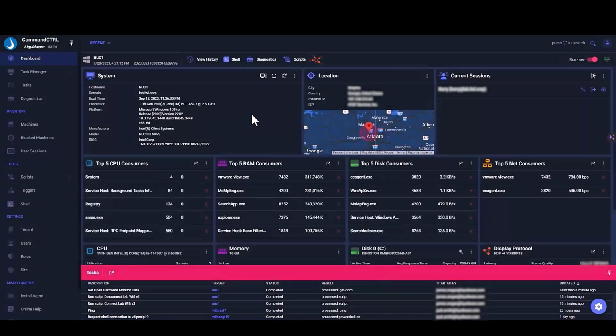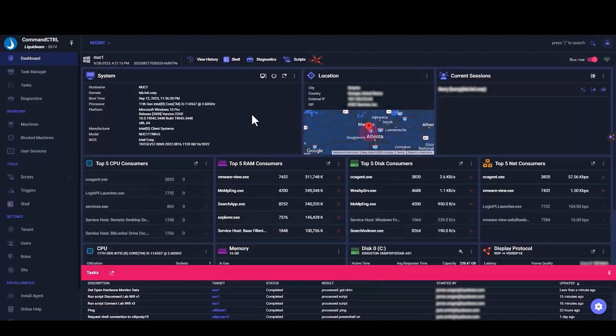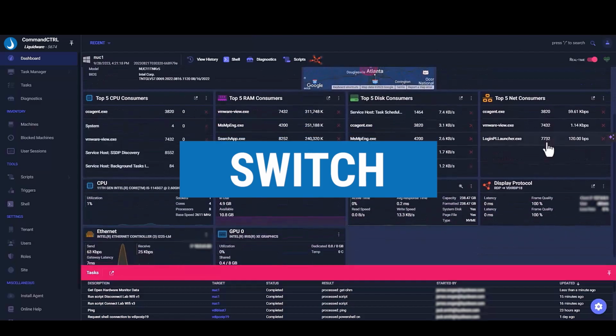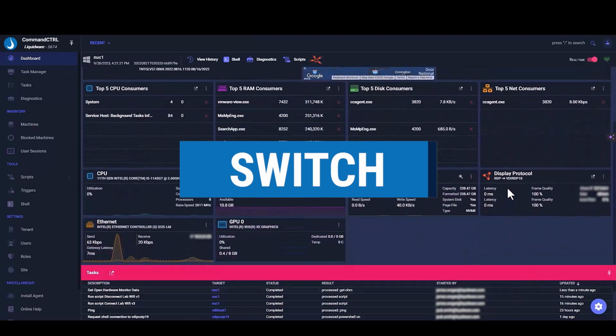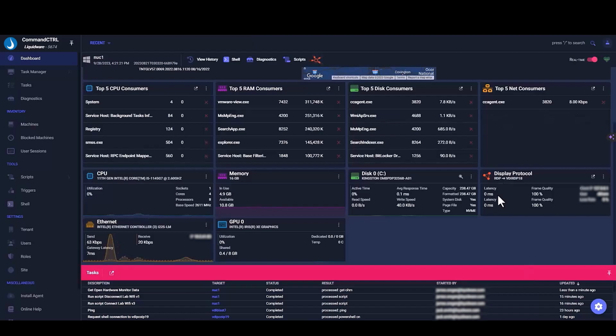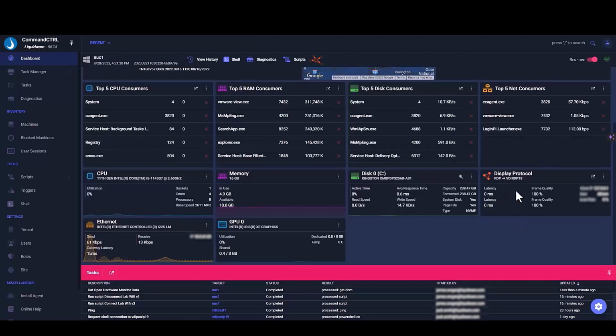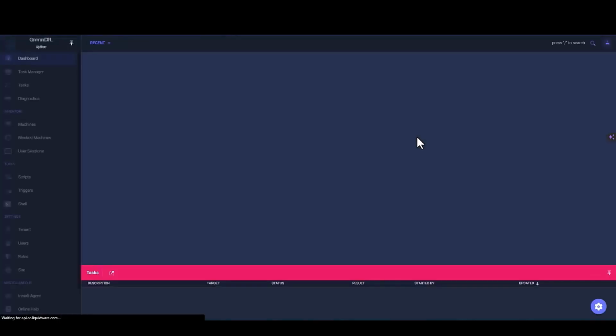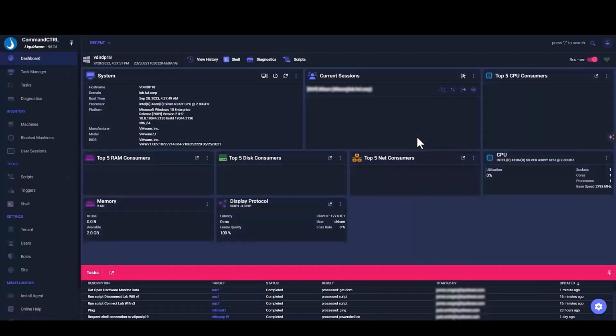As I said, one of the major innovations was Command Control Switch. As you can see here, we have our display protocol. For this machine, there is a local machine connected over RDP to our machine here. As you can see, the display protocol says it's RDP. So I'm on this machine, but I'd like to see what's going on at the endpoint. Straight away, if I click on that, it's going to open another window, and it's going to start pulling in the data for this endpoint.